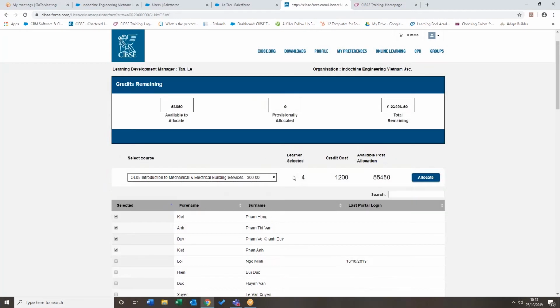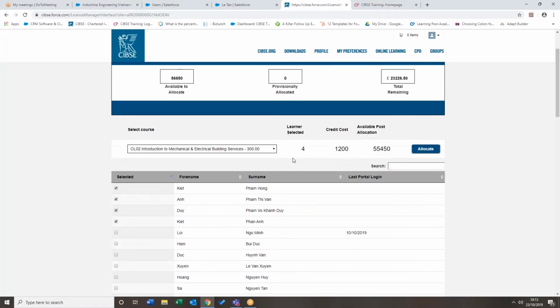You can see here how many you've selected. You've selected 4 learners to have this course. Because you've selected 4 learners, it's going to cost you 1,200 credits. So you can see the credit cost.